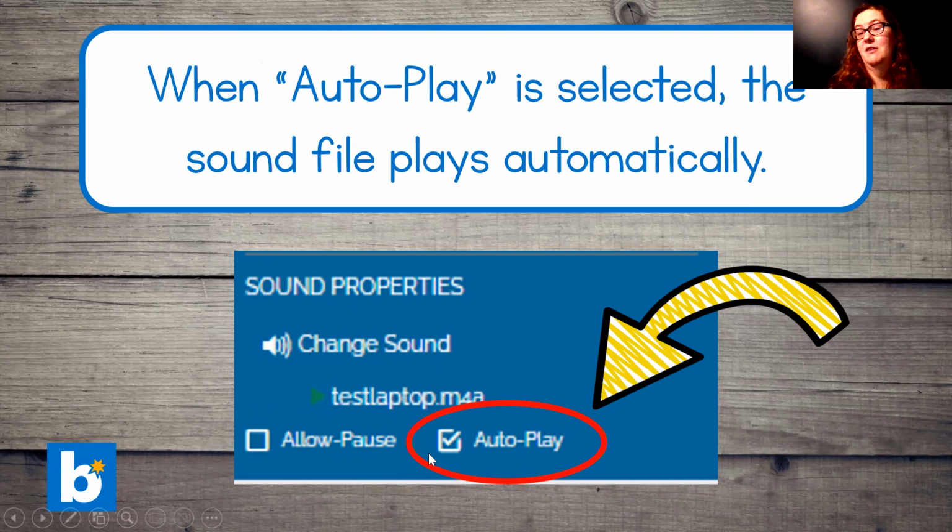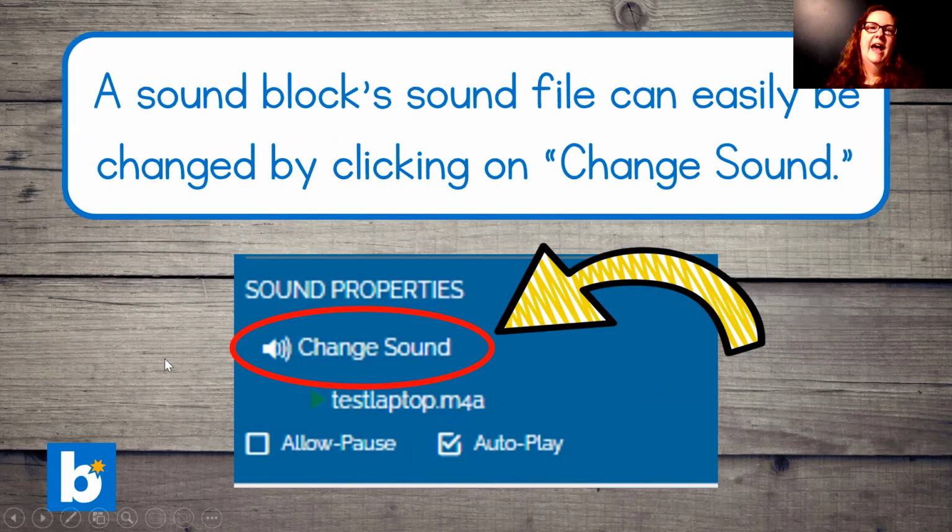Sometimes you just want the kids to click on the sound, and you don't want them to hear it till they click on it. If that's the case, you would uncheck it. But if you want them to immediately hear the sound, you put autoplay. And then Boom has made it really easy so that you can change the sound. It will tell you the name of the sound, and you can click here and it will bring you back to that screen to change the sound.